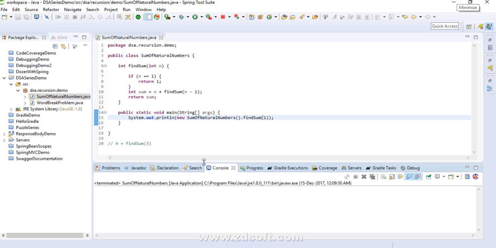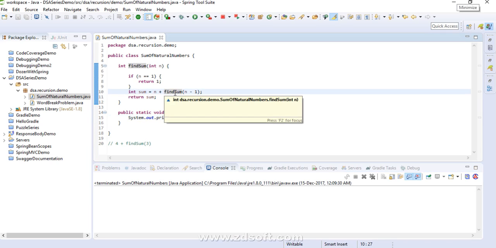So this is about the sum of natural numbers, and this is about recursion for the sum of natural numbers. We tried without using recursion, that is, a simple for loop can be written, but the use of recursion needs a little bit of, you can say, mind.